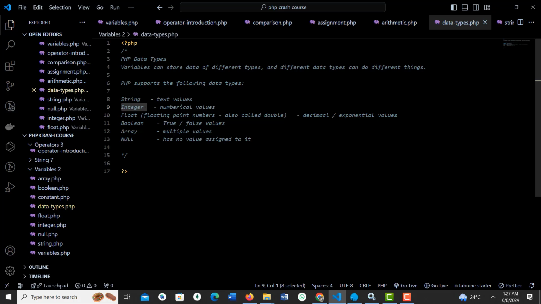We also have variables that have to do with either true or false values. Those variables we call booleans, boolean variables. We also have variables that have multiple values to them. Those variables we call arrays. And lastly, we have null variables. When a variable has no value assigned to it, we call it a null variable.